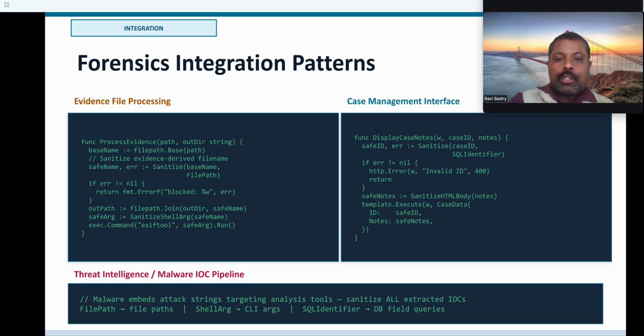We build the output path using filepath.Join, which adds another layer of safety. And when calling an external tool like ExifTool, it sanitizes the argument again with shell argument. Because the file path and shell argument contexts enforce different rules, a file name that is fine for the file system might still contain characters that inject into a shell command.